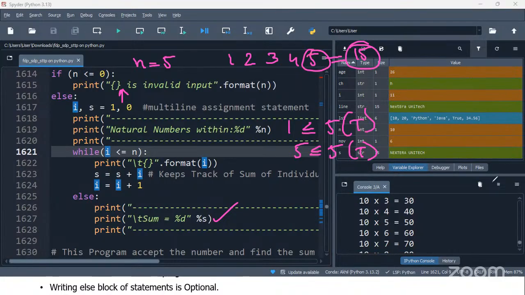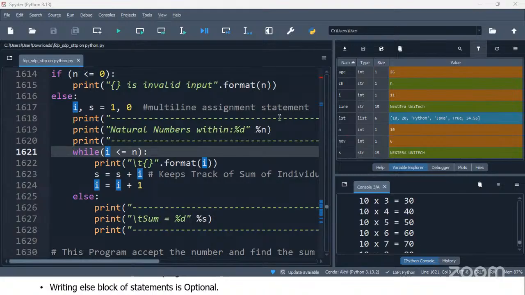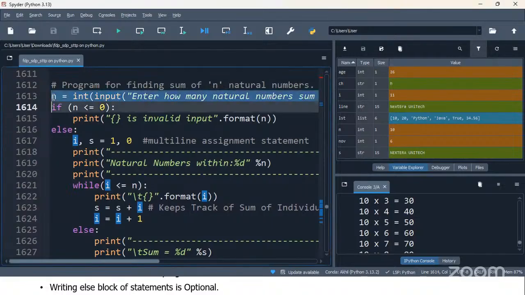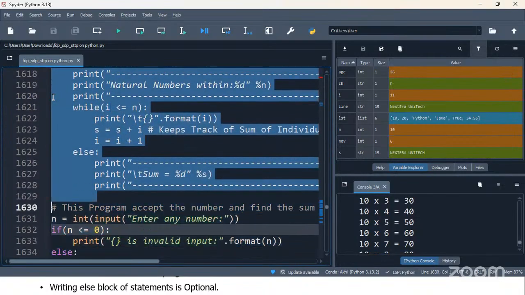Clear? You can ignore these print statements and all, but the main logic lies here: initializing two variables, their values, and how we keep the condition as part of the while loop. So let me execute the entire program at once.